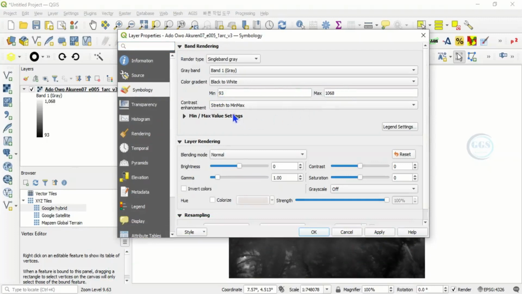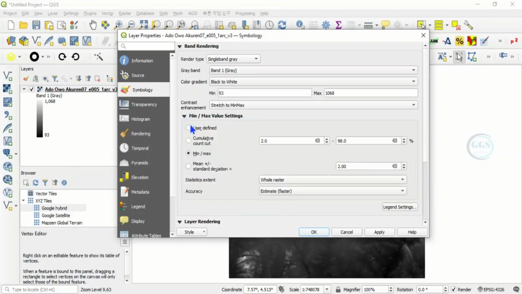However, to display the actual or the correct minimum and maximum value, come to minimum and maximum value settings. Click on this to expand it. Here, come under accuracy. If you look at this accuracy, you will see that it is estimate that is showing there, which means when you load in the raster, the software estimates the minimum and maximum value, though it's faster, but sometimes it may not display the correct value.